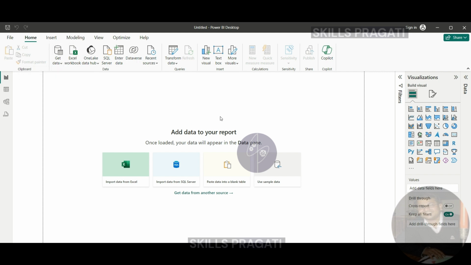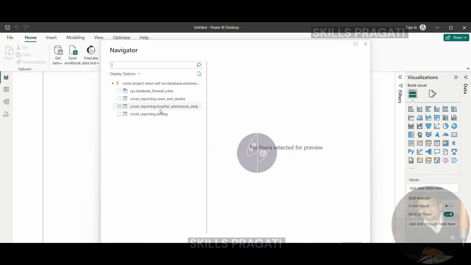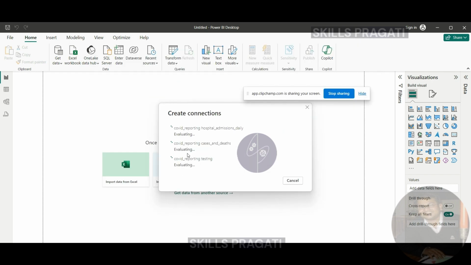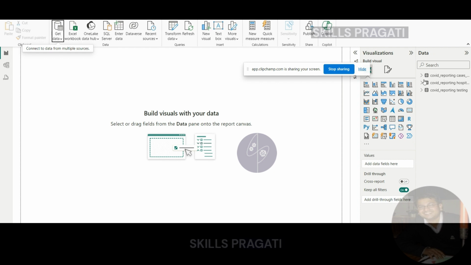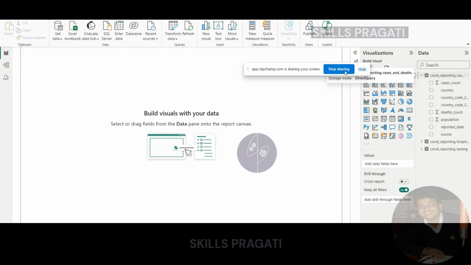So as you can see, it's brought back all our tables. So we got the cases and deaths, hospital admissions, and testing. So let's select all of those for now and click Load. So all of the tables have now been brought in. So we got the fields listed here. As you can see, all of those tables and the fields are there.